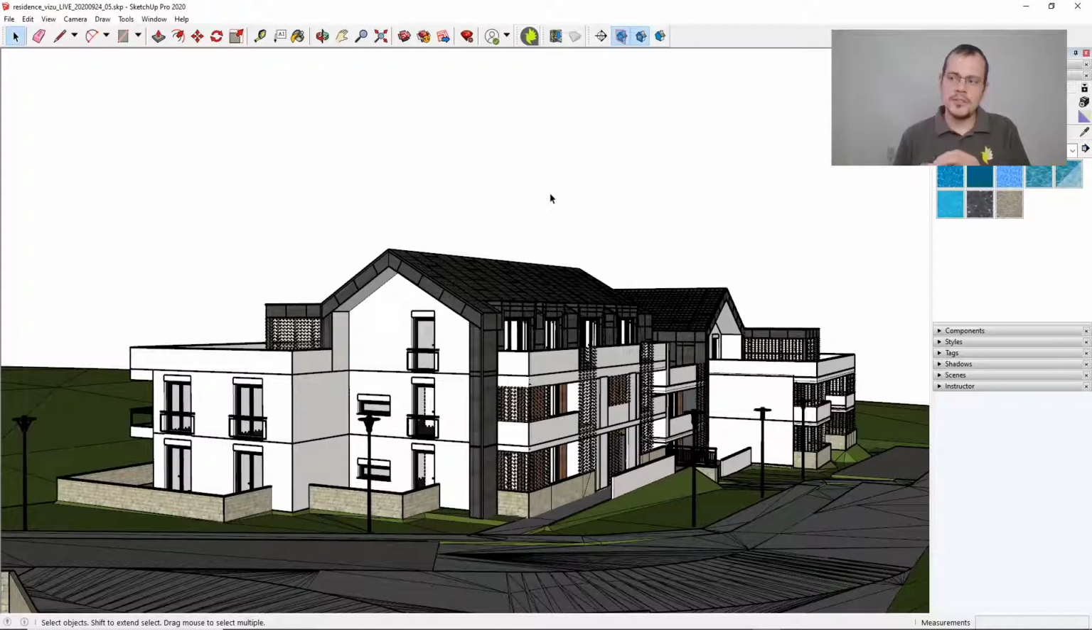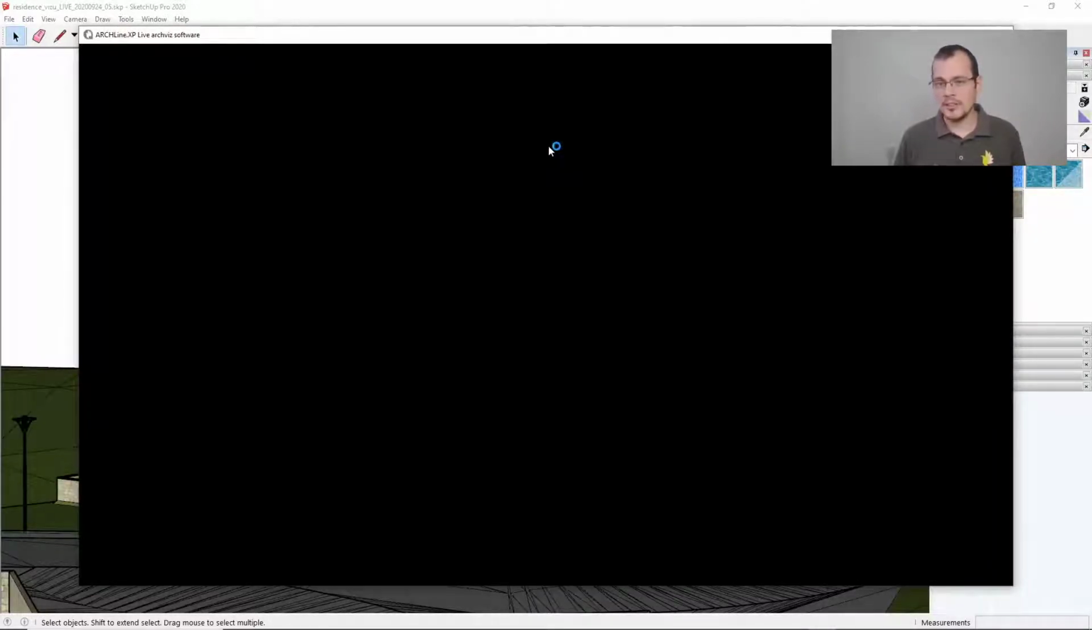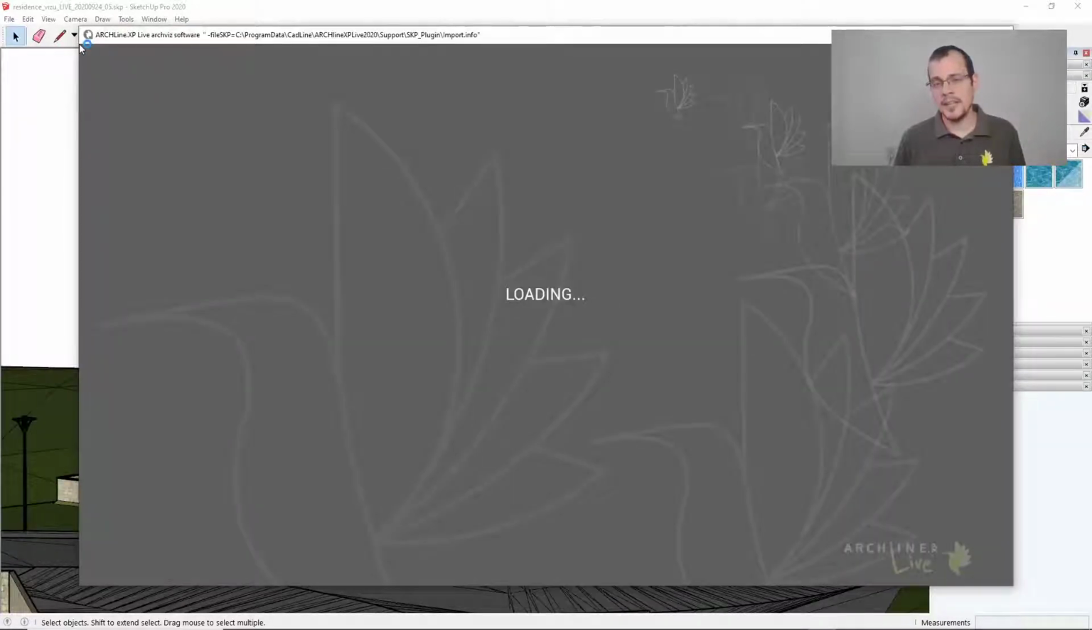Okay, so returning back to the topic itself, how do we get the model onto Live? Simple, just click on the button, and the software will wrap up your project with the materials, with all the content, and push it into ARCHLine.XP Live. The project loads up, but we need to know what exactly it is that we see here.